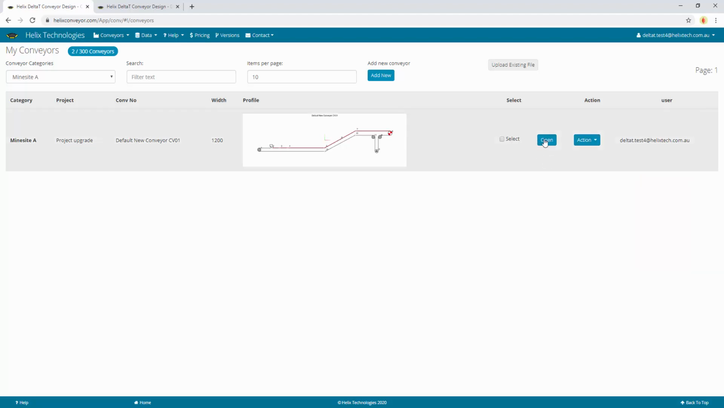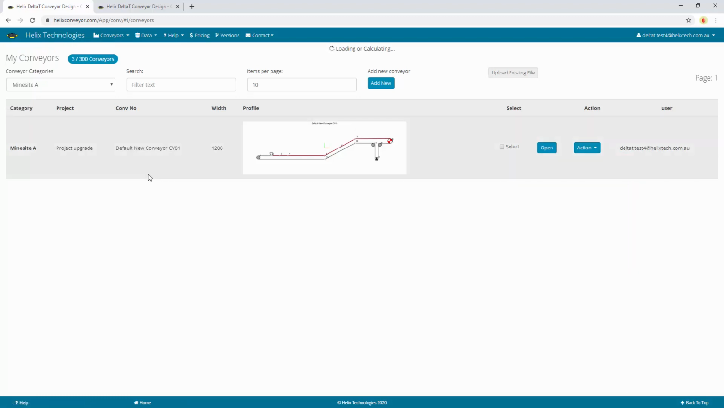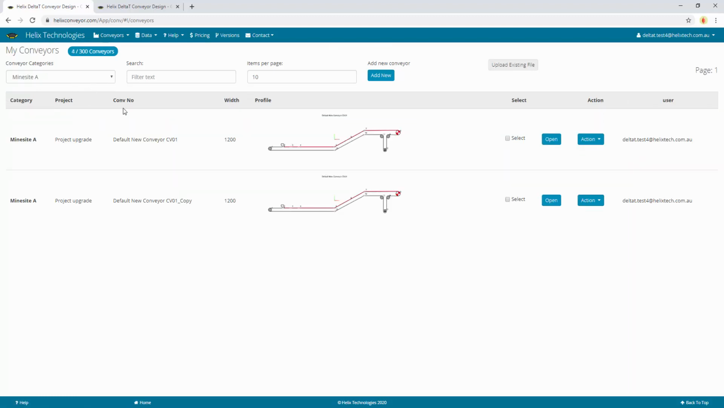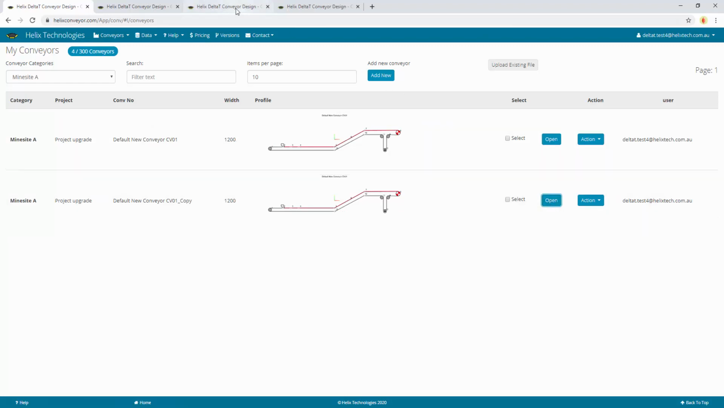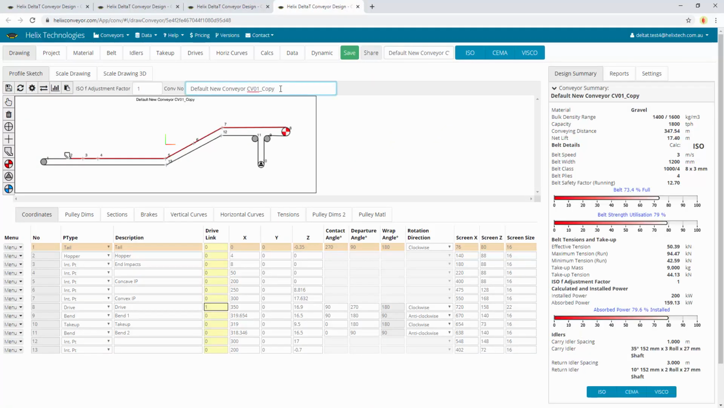It's quite useful. I'll just copy this conveyor a couple of times just to show you how they appear in this category and how they're grouped. So I've got mine site A selected here. I've just made a copy of this one, so now I can open them both in two different tabs. I'm just middle clicking with my mouse wheel here, and I've opened both of these conveyors in two different tabs.